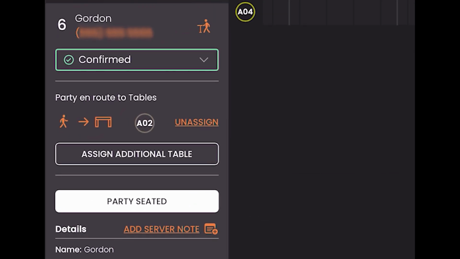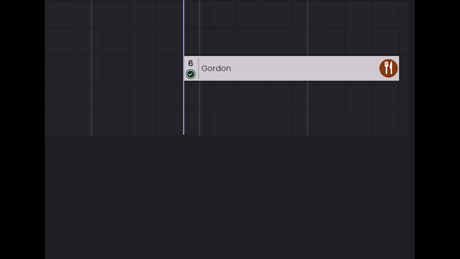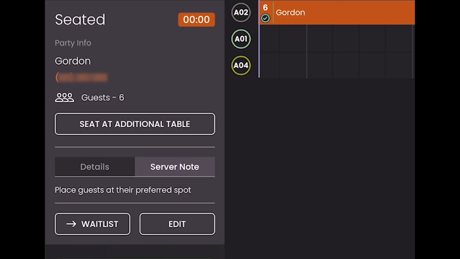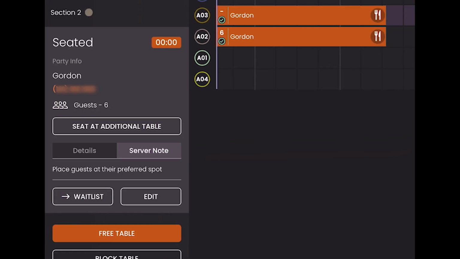Click Party Seated to mark them as officially dining. The pre-seated icon turns into the seated icon, both in floor plan view and in timeline view. This helps you track how long each party has been dining. Edit lets you add a server note, assign another table, and view detailed party info, even if the party is already seated.